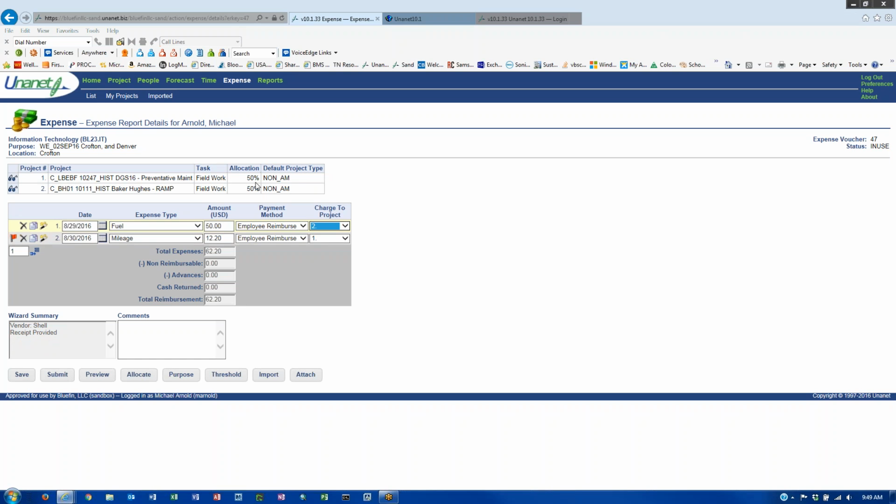So I can override the 50% by indicating which line it should reference up here. See project 1, project 2, it will associate 100% of the $50 to this project. If I leave it at allocation, what does it do? 25 to each project. Indeed, $25 goes to preventive maintenance, $25 goes to Baker Hughes.